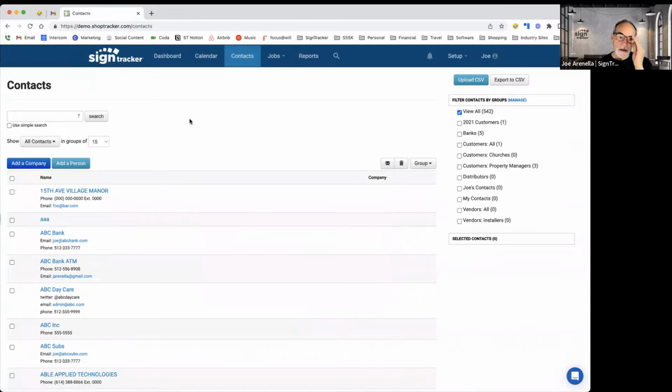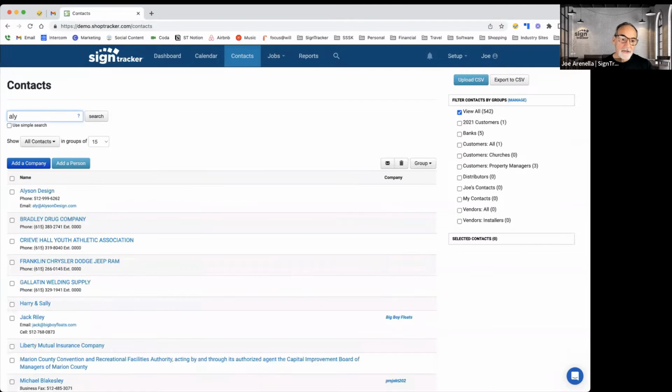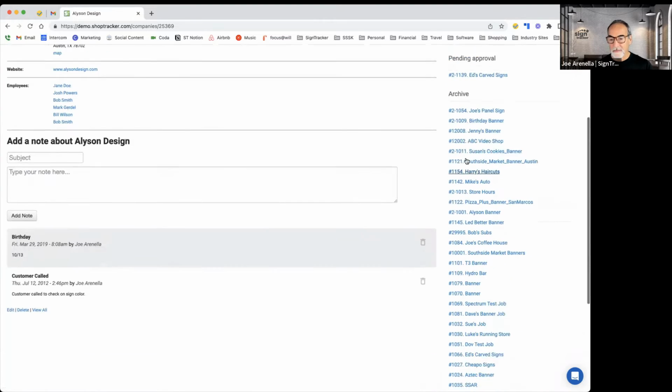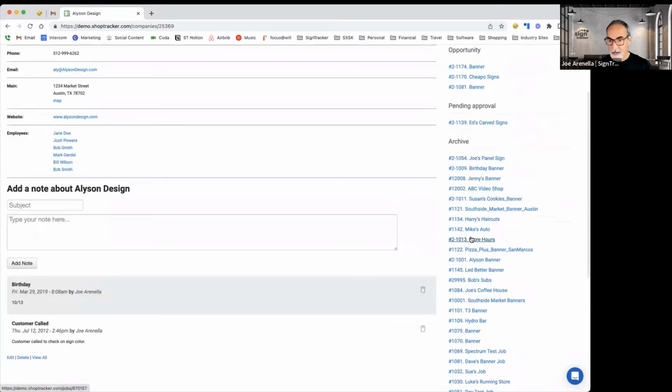The one thing I will say about the contact section: once you start doing jobs for folks, what's nice is, say you work for a school district or an architectural firm, where you might have one company but multiple people ordering from you. SignTracker will keep track of every job in whatever stage it might be in. So you can see all your current jobs if you go to the customer screen, and the same with any jobs that you had done and that are archived in their history.